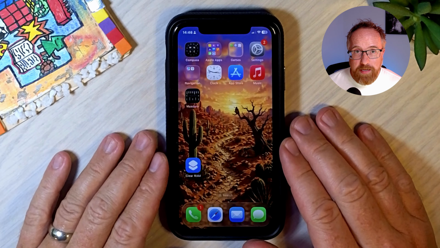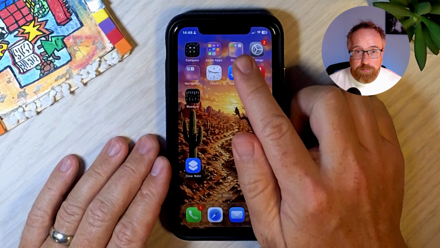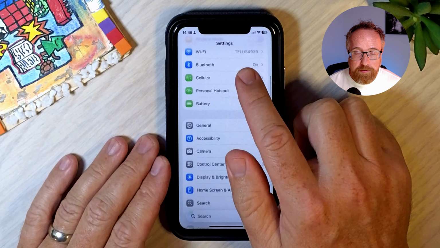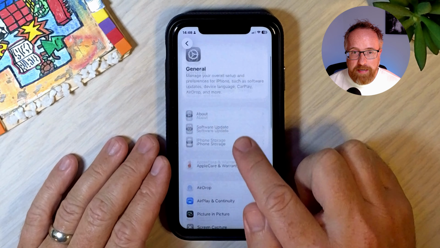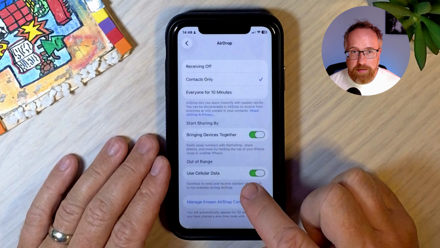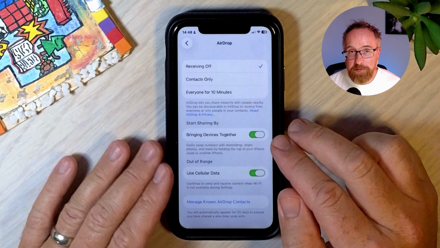If you want to disable AirDrop, this is how you do it. There's two different ways. The easiest way is probably going into the settings. Maybe not the easiest, but the first way I'll show you is going into the settings, and then to general, and then go to AirDrop, and then turn receiving off. And that makes it so AirDrop just does not work.